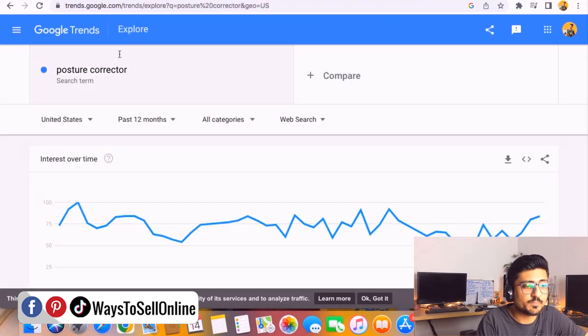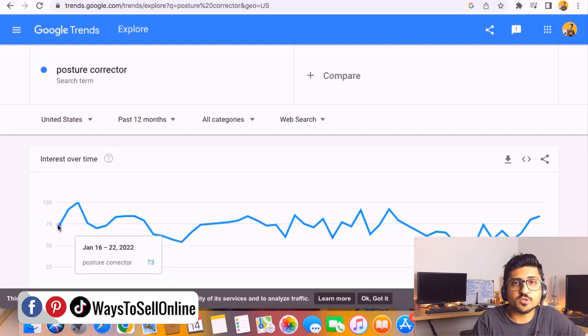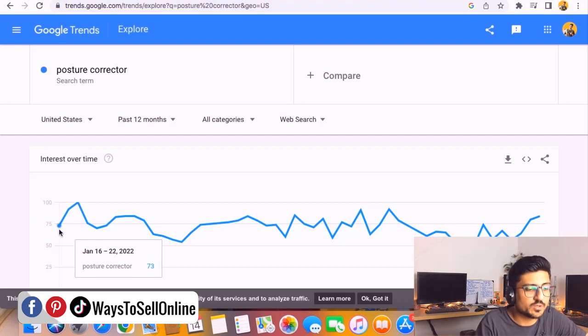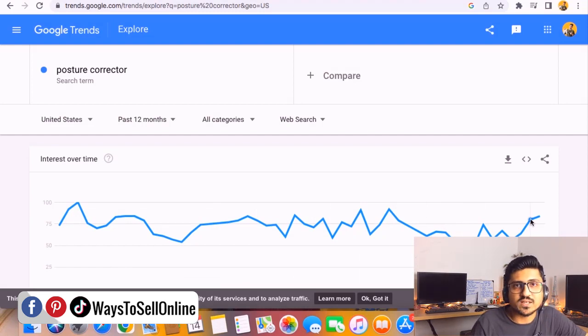You can see this keyword posture corrector, the country United States, and the time period is past 12 months. You can see that in the past 12 months, the searches for this product are linear, like it's not exponentially growing or exponentially going down. This is linear. That means if you start selling this product, you will get consistent sales for every month of the year, like January, February, March until December. You can see that in January 2022, it's showing the value 73, and throughout the year, it's roaming around 80, 70, 90, 80, 70, 90, and right now it is 80. So throughout the year 2022, this keyword was linear.